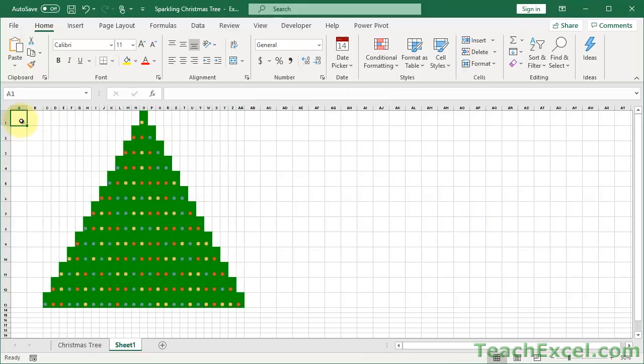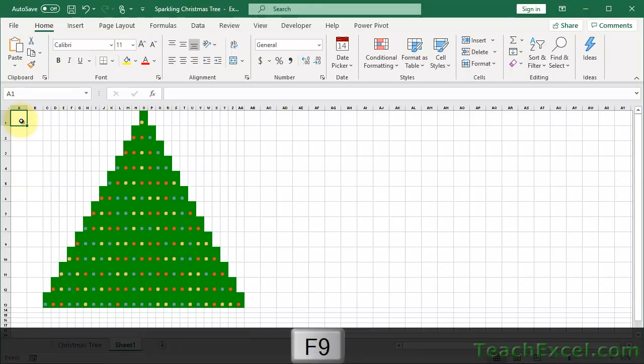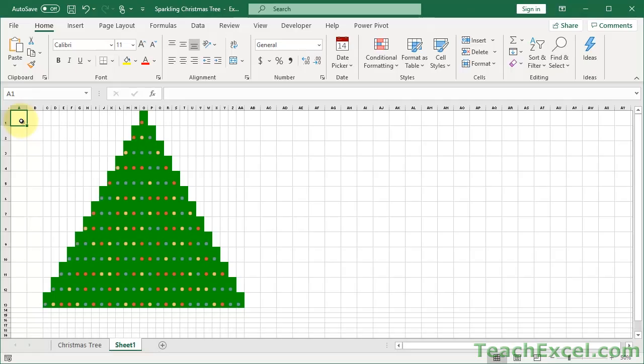Perfect. Now all you have to do to make it flash is hit F9. F9, F9, F9, or hold it down, and the tree flashes. How cool is that? I love it. It's great. So what F9 does is it recalculates the sheet.